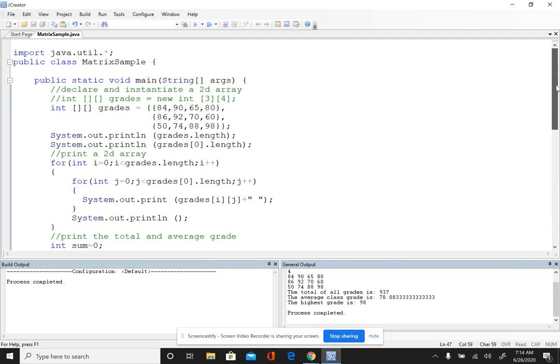Okay, so this is the basics of 2D arrays, and in the next lecture we're going to learn more about 2D arrays, how to manipulate them, how to calculate a specific row or specific column, and other things. So thank you for watching, and see you in the next lecture.